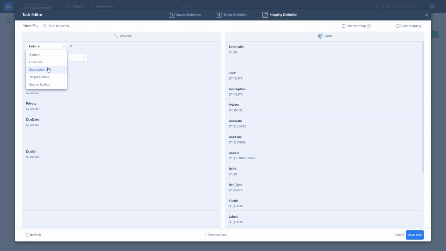Expression mapping transforms source data using functions, properties, and logical and mathematical operators. For example, to convert source column data type to match target data type if they differ, or you can split or concatenate string values. Lookup mapping fetches a value for the mapped target field from a record in any source or target object based on specific conditions. Use constant to map a target field to a specific constant value. Complete the mapping and save the task.